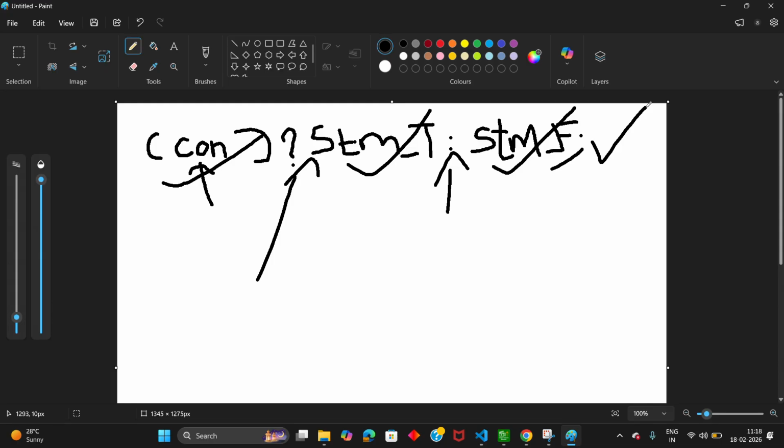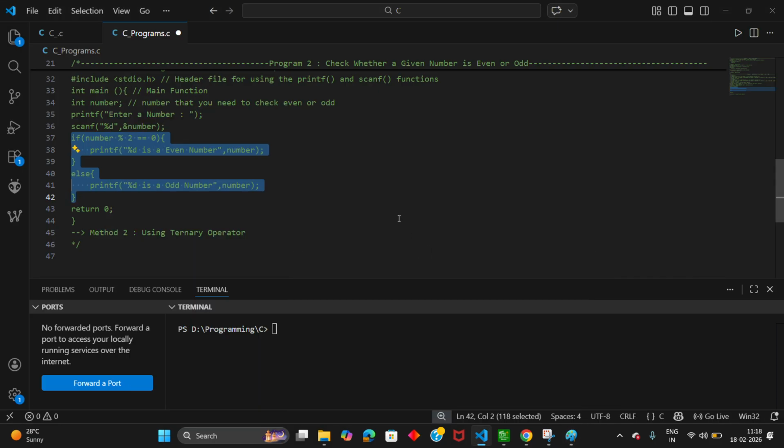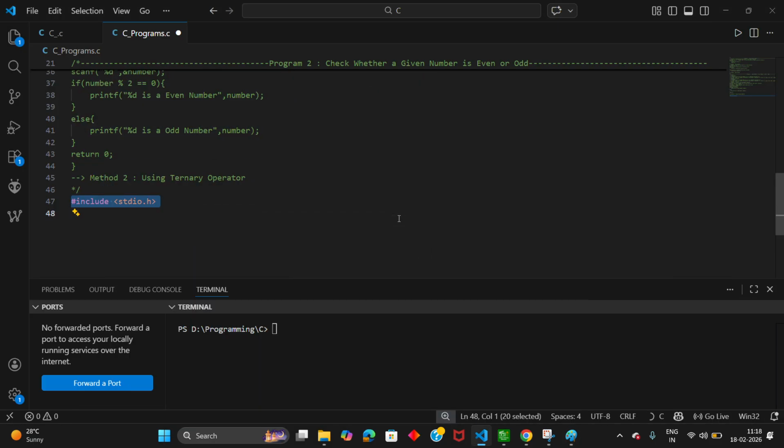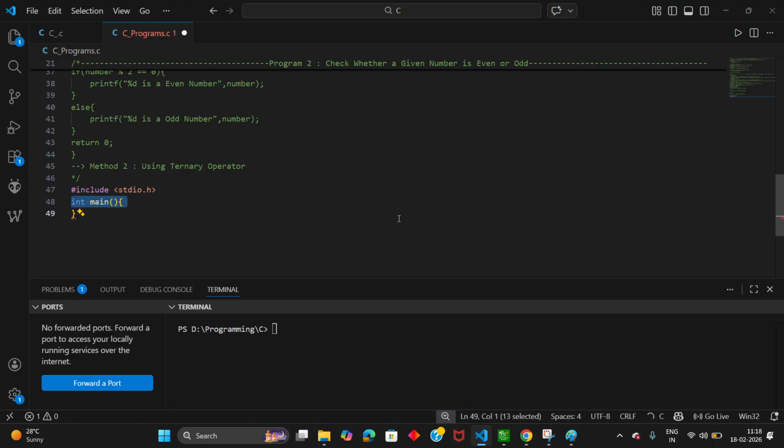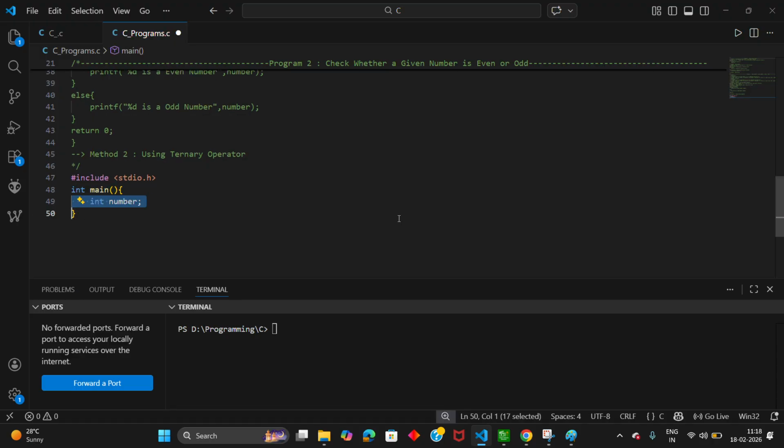Let me discuss the code, then you will be able to understand what is meant by the ternary operator in a very detailed manner. So as usual, we are going to use the header file to use the printf and scanf functions, and we are going to use the main function to start the program.